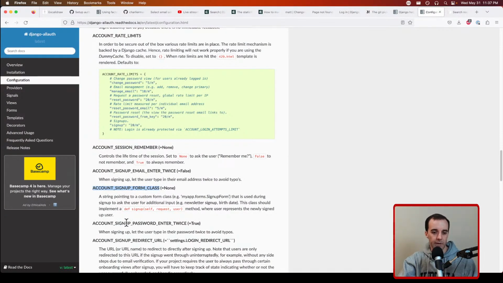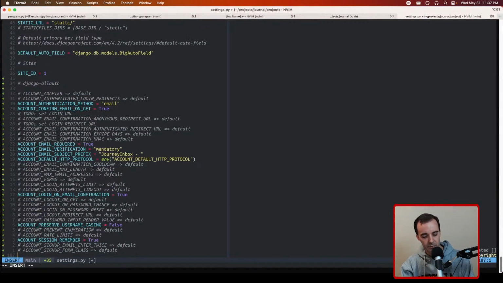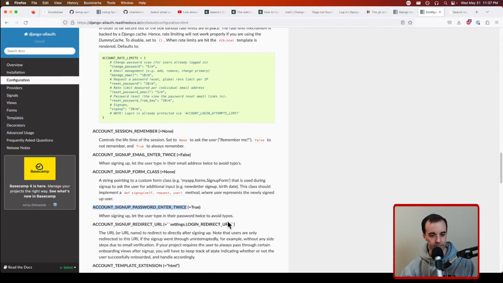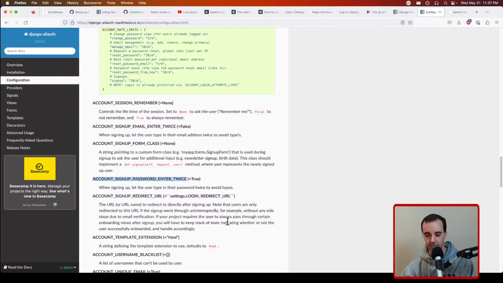Account sign up, enter password twice. No, I am assuming you're an intelligent person. Or better, you're using a password manager and you wouldn't be able to type it in twice anyway. I'm getting a little preachy, sorry.